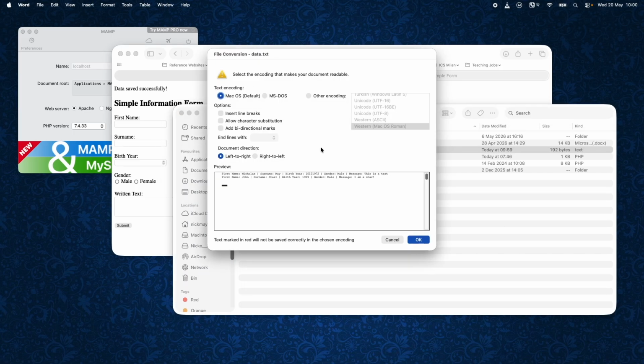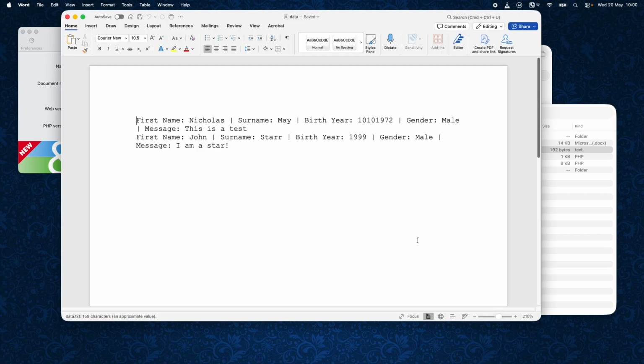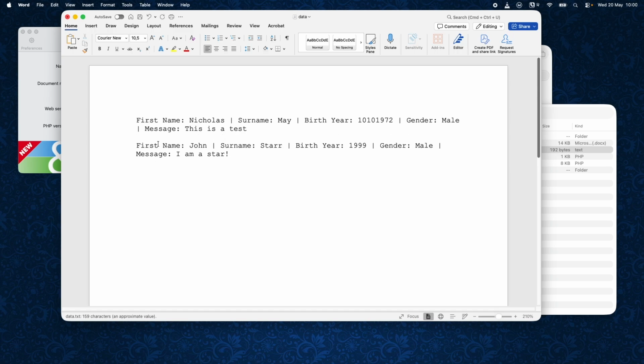it says, all right, how do you want to open it? It's a text file. I want to open it as a default text file in Word or in something like that, so in Word. So here it is. First name, John. Surname, Star. Birth year, 1999. Gender, male. I am a star. And this was my first one I did earlier in the day. I did a test. Nicholas May. Birth year, 10/10/72. Male. This is a test. So you can see it's saving that information into a text file.